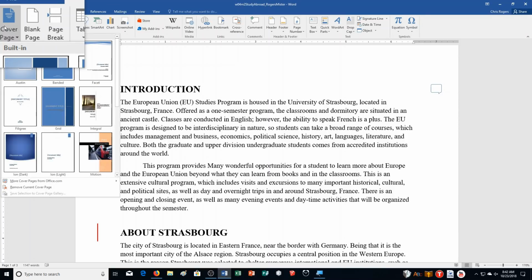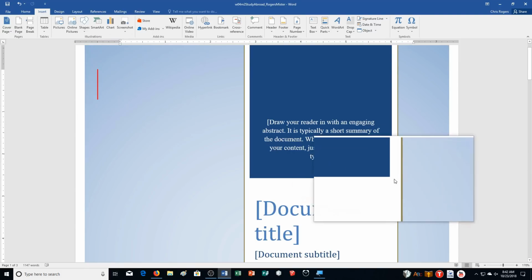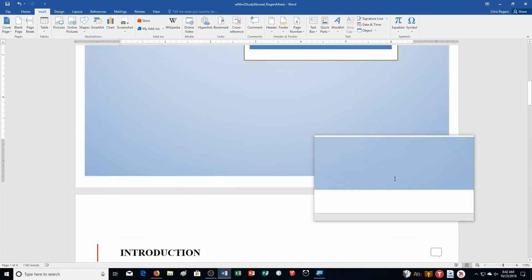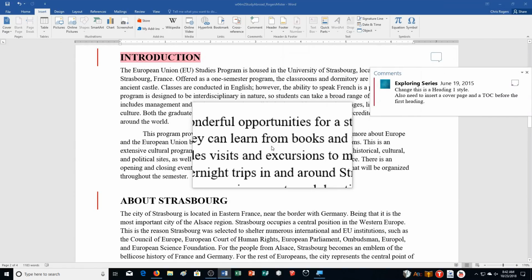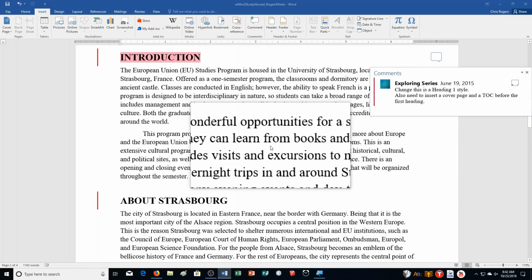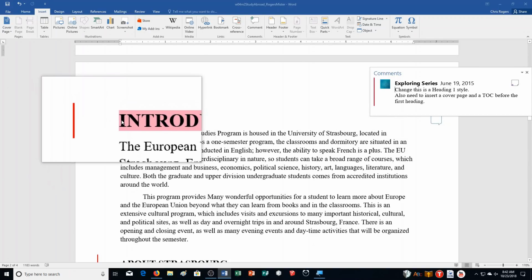And it doesn't really say which one. So for now, I'm just going to go with Austin. And it should move it down here. Good. And it says a TOC before the first heading. That means table of contents. So table of contents before the first heading.